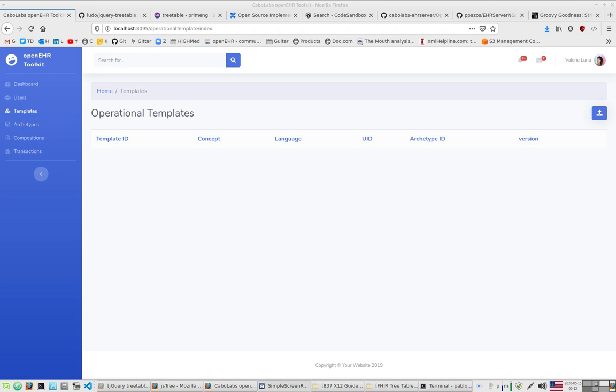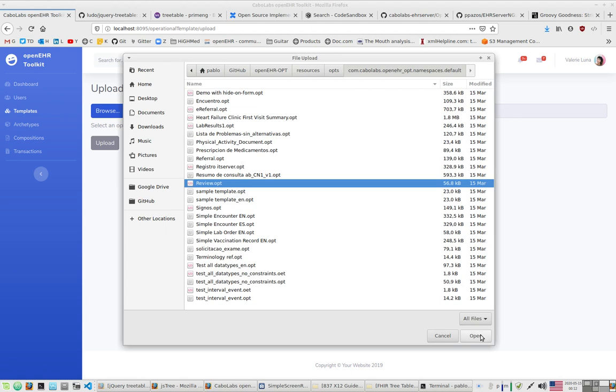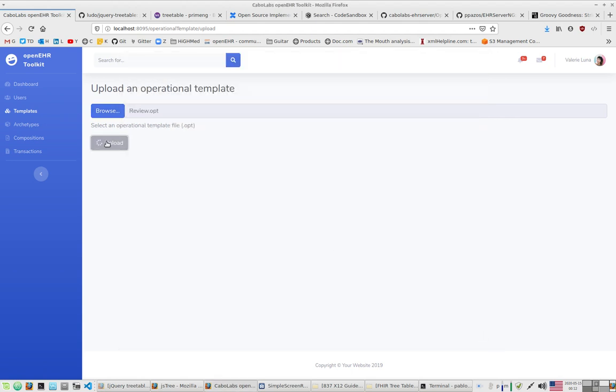What we have already is the template management. So you will be able to log in into your account. You will have a personal account and you will have your own templates in your repository. So right now I have an empty repository here. I can search for some operational templates there.